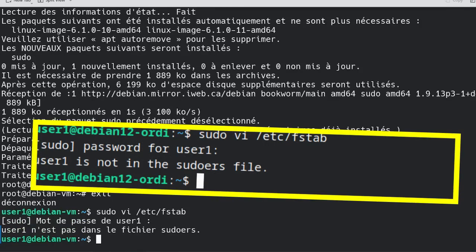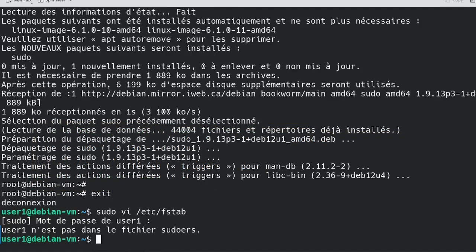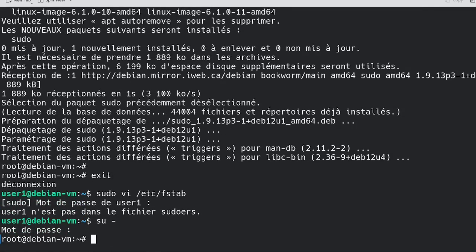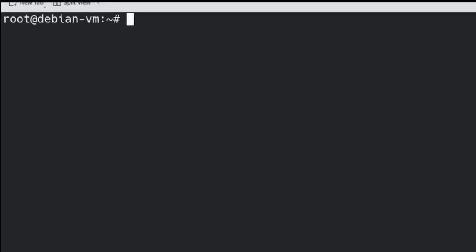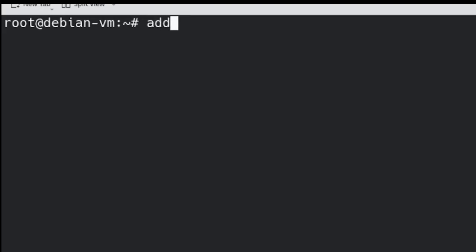So if you ask yourself how to put your user in the sudo group, it's very easy to show you that. I will log back to root, and after, in Debian Linux, there are several commands available to do that. The first one I will show you is the adduser command, followed by the username we want to add in the sudo group. In my case, it is user1, and I will enter the name of the existing group where I want to add this user. It is the sudo group.